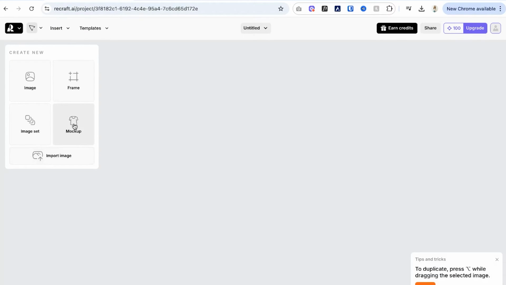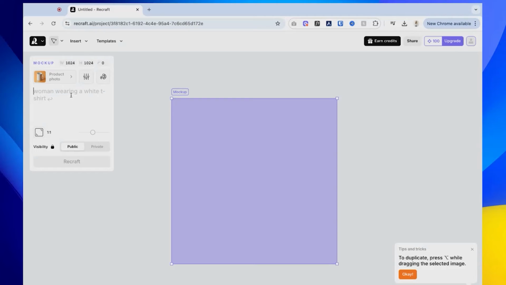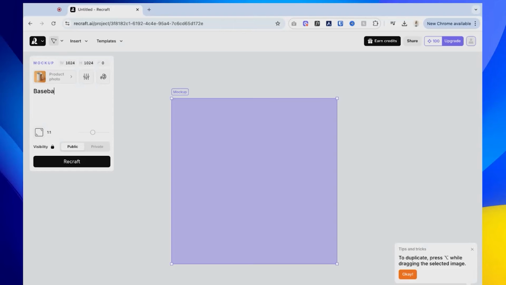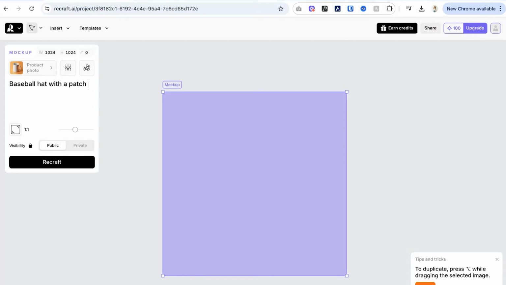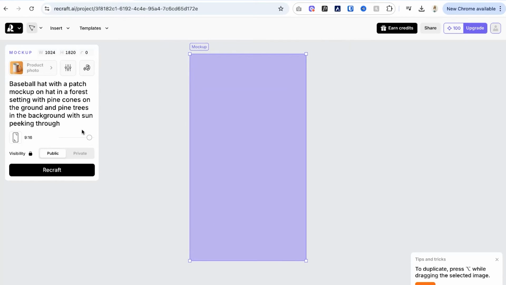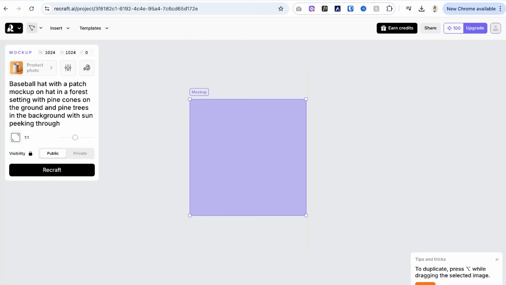To start a new project, I'm going to click on mockup, and I'm going to explain kind of a similar thing, and we'll compare if generative fill or this is better. So: ball hat, a patch, up on hat, forest setting with cones on the ground and pine trees, background, sun peeking through. So similar to what we said in Photoshop, but I want to change the sizing here. 16 is good for social media, but we could also keep it one by one.